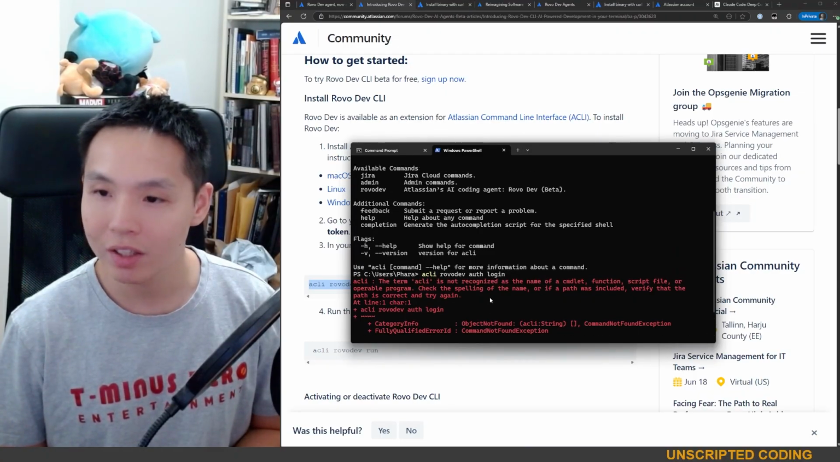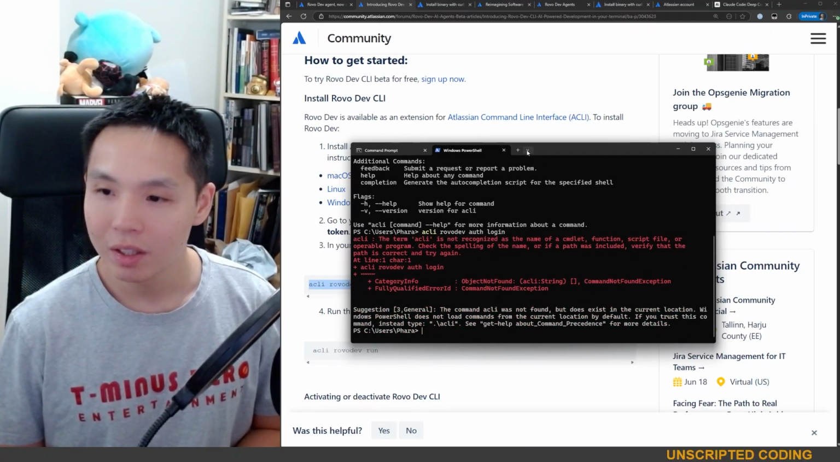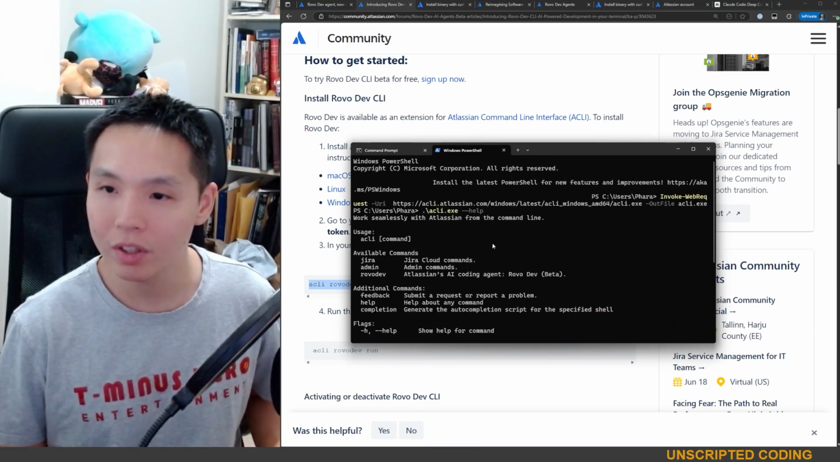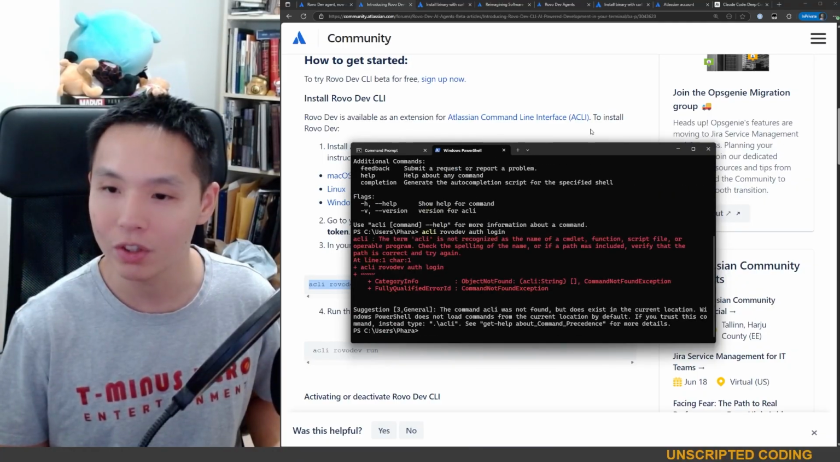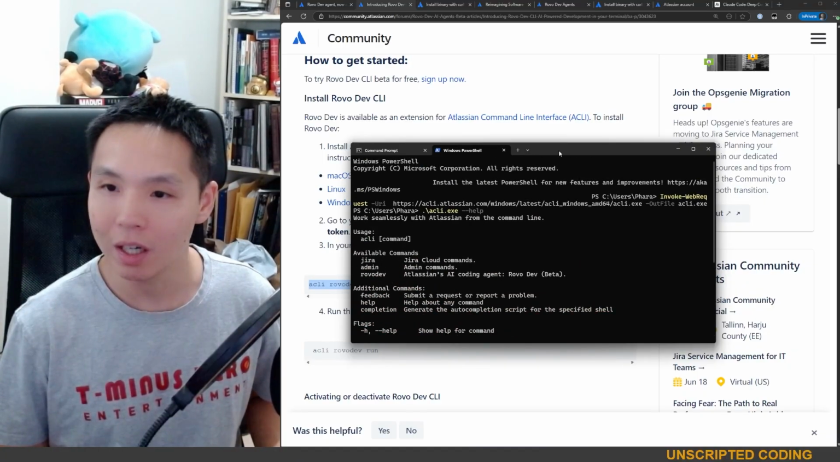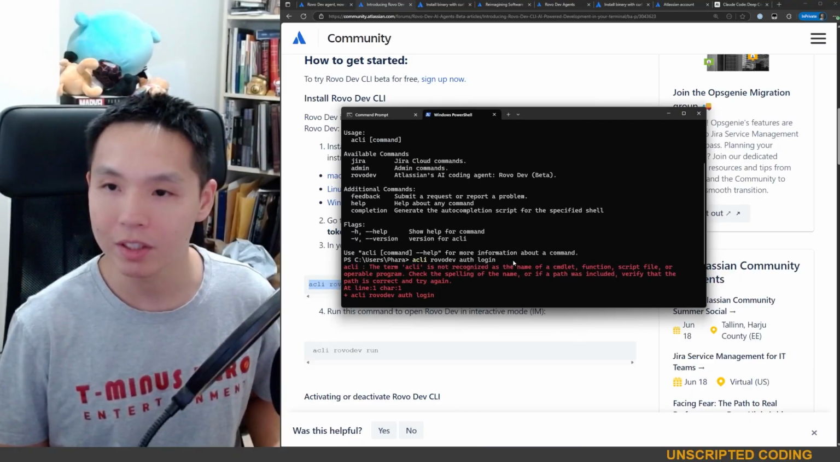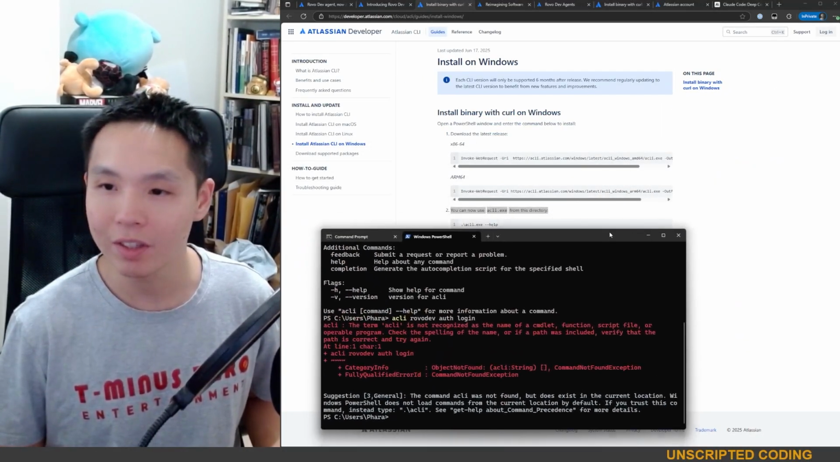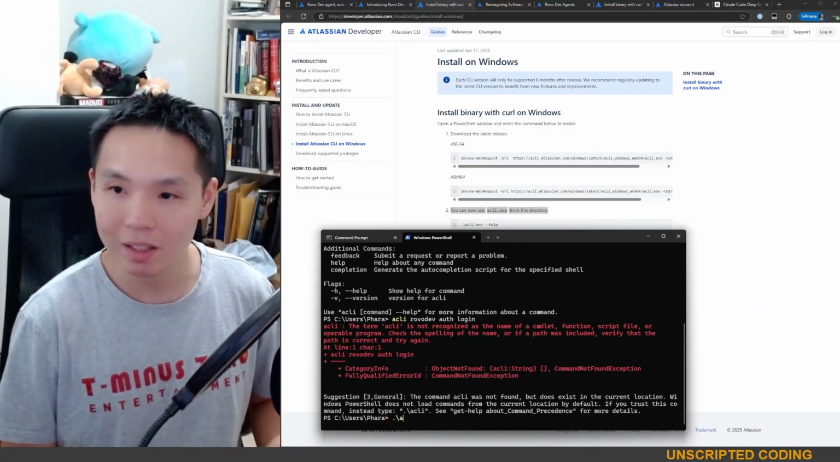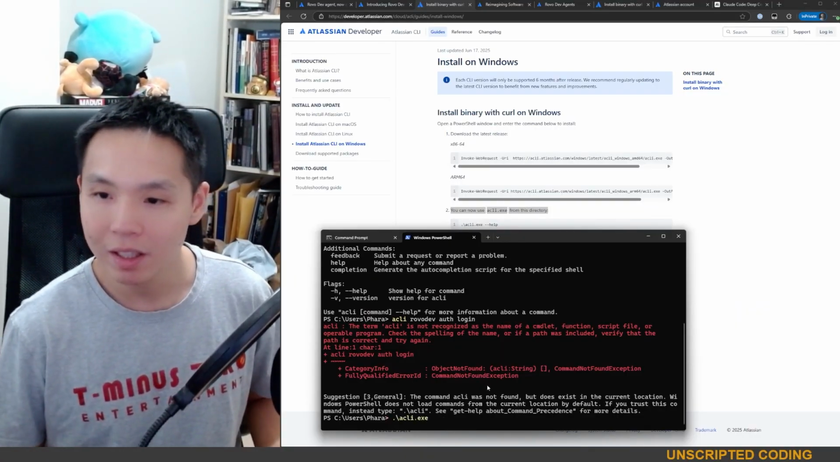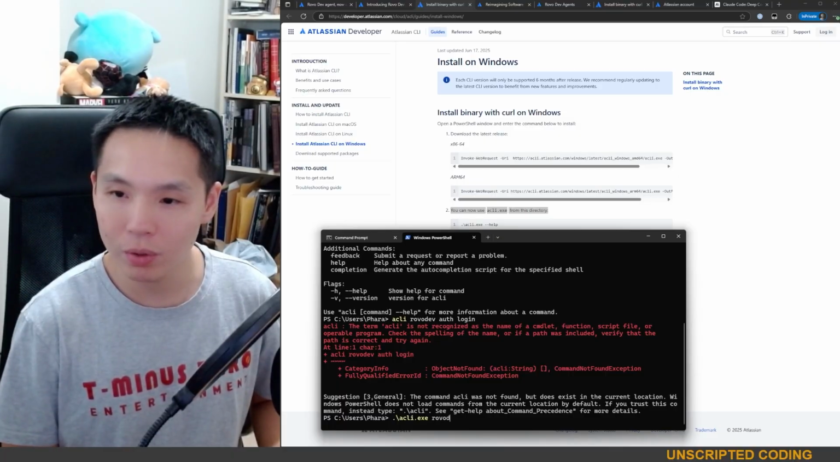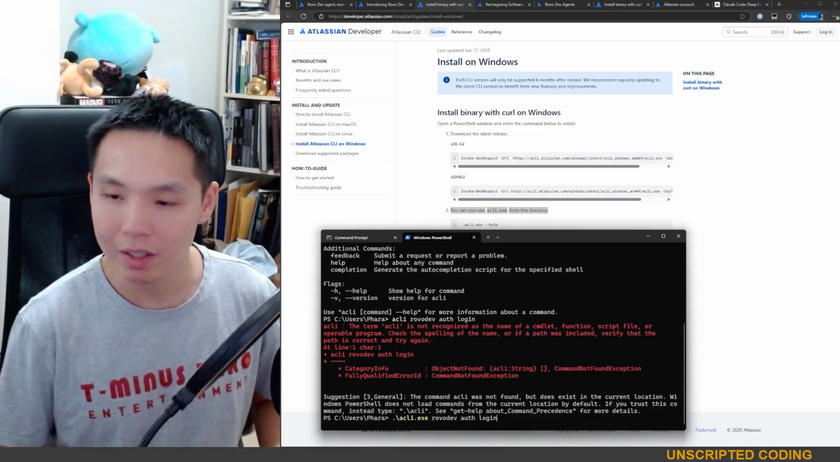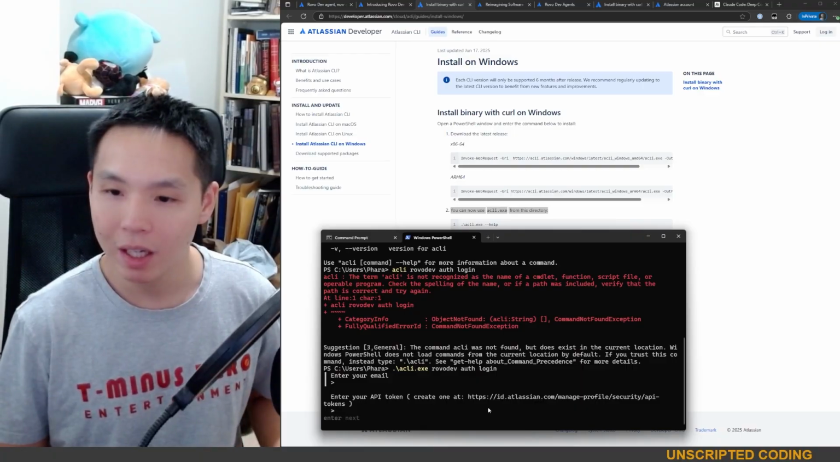ACLI is not recognized. It was not found. So I believe we're going to use a combination of the two here. Let me just type this out right here, have this as reference, ./ACLI.exe, and then we want Rovo Dev auth login. So a combination of the two commands.